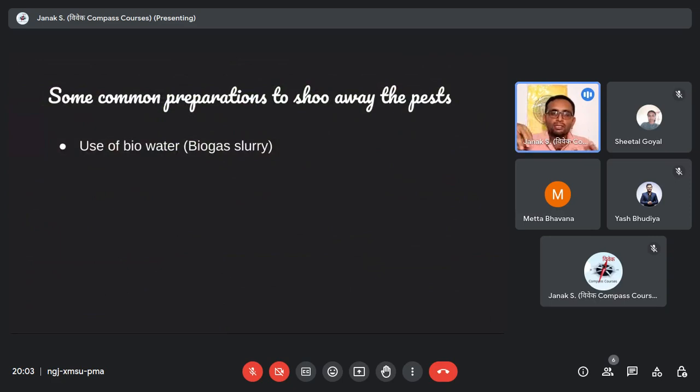Like when you put the fertilizer, it stays on top because it's a solid form. But biogas slurry, I'll share a video on the group on how to make it, is basically just mixing fresh cow dung, one kg or 2 kg of cow dung, with like 10 liters of water, and then you just leave it for a couple of days, and you keep on mixing it. 5 times clockwise, 5 times anticlockwise. You keep on doing that every day, twice a day, in fact. And then on the 5th day, the bio water is ready.